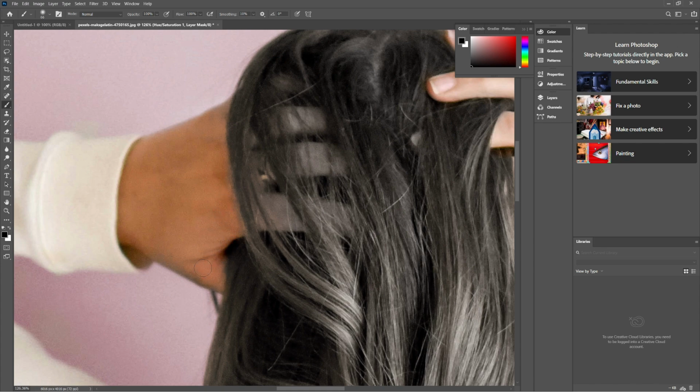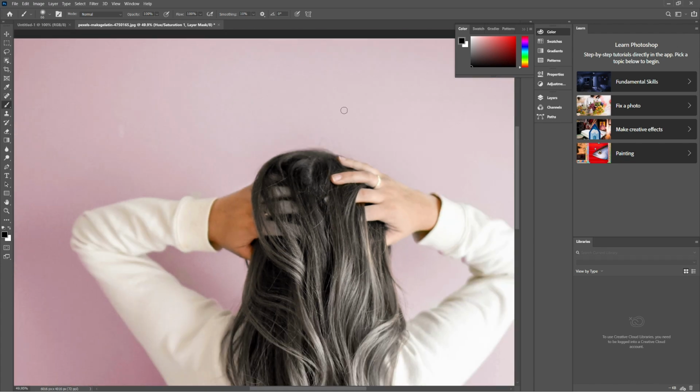And that's it. You've successfully changed the hair color in Adobe Photoshop.